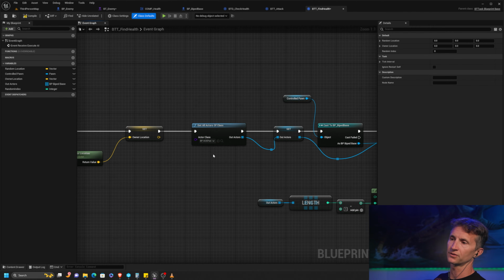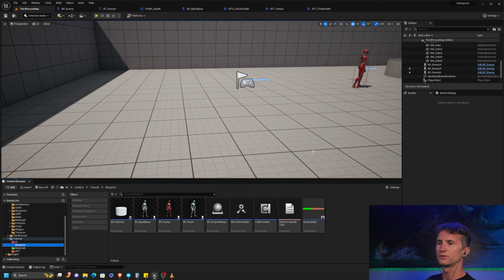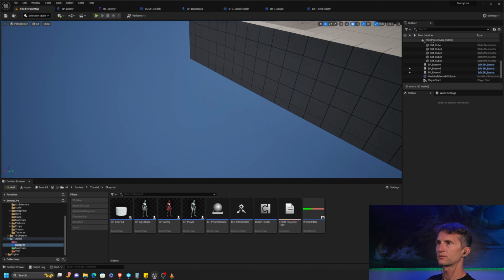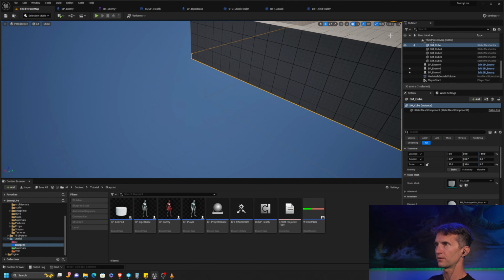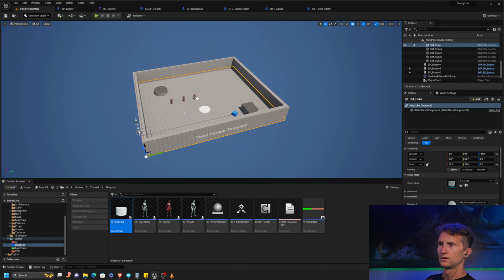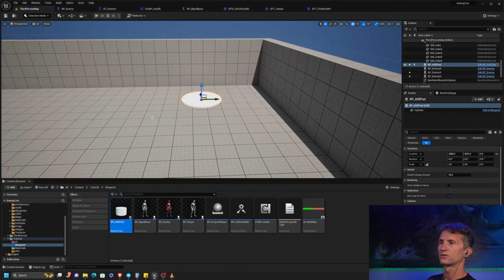All right, let's talk about this AoE pad real quick. This AoE pad came from a previous tutorial that we did. What I'm going to do is drop it in our level. I'm going to put it all the way over here in the corner because this is going to help me showcase some of the issues. And the health change amount right now is set to 25. So this is a healing pad.